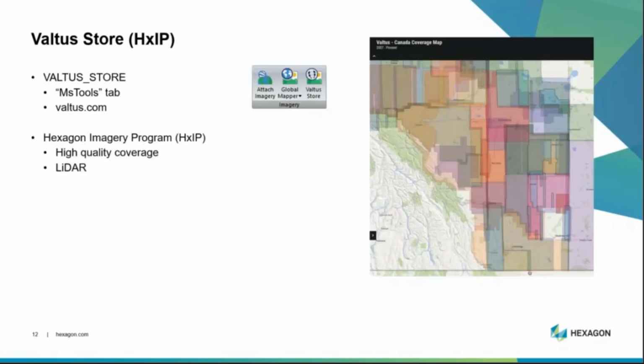There's very good coverage in Alberta if you happen to live and work in Alberta. I believe they're looking at expanding that right now, but it's very high quality data, and I believe they're actually giving out licenses of it for a short term right now if you want to try it out.